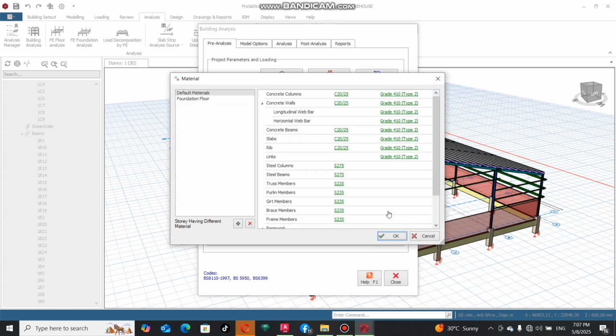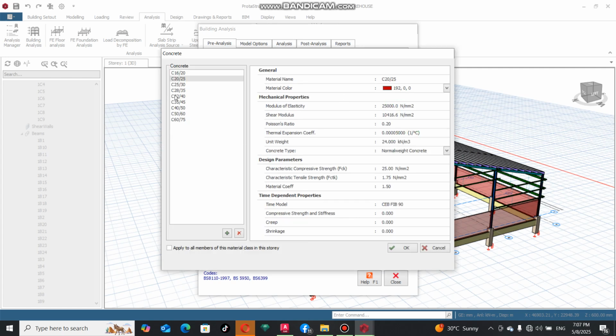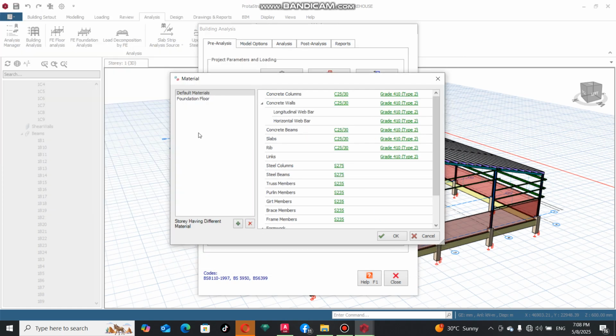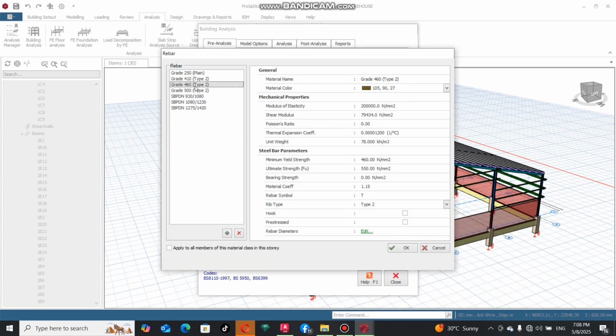From here, you tell the software whether it should pick between 10 mm and 12 mm. For our grade of concrete first, we double click here. When we double click, we have to wait. Let's say we are taking C25 or C30, apply to all, so that it will be the same for the column and beam. Now we'll come to our steel. For our grade of steel, let's say we take 460.